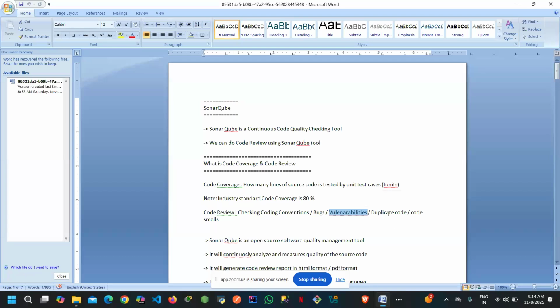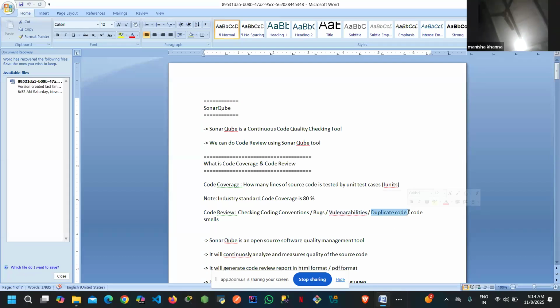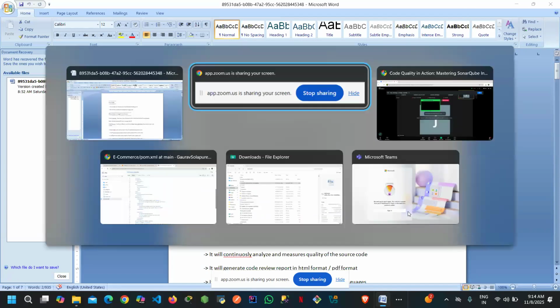Then duplicate code, if we have any kind of duplicate code, then also SonarQube is going to identify it, right?